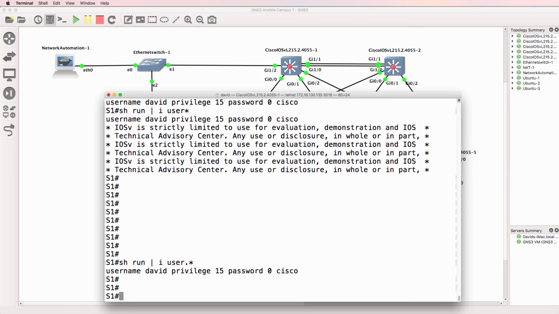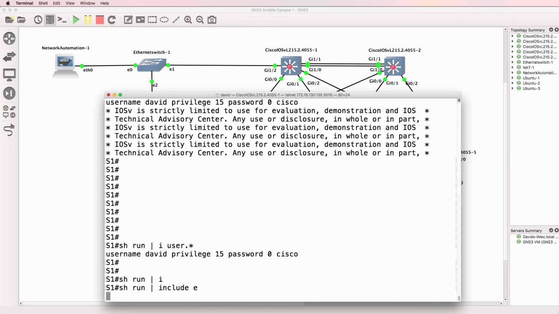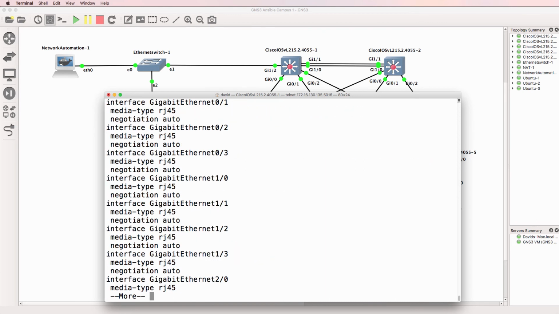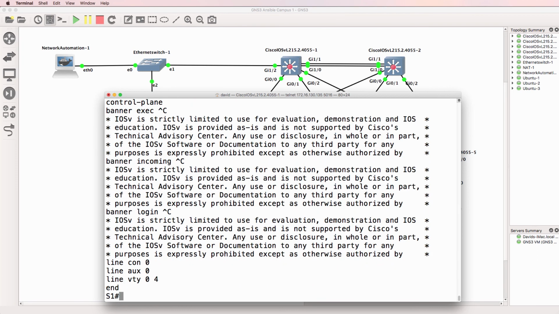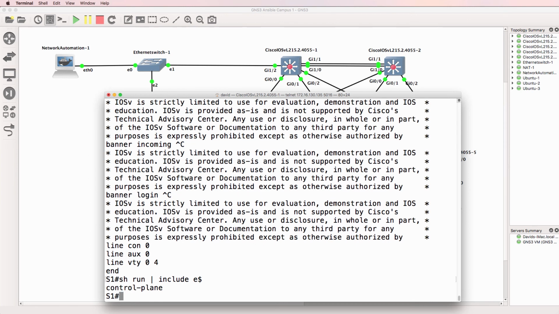Now you can test that kind of thing in the CLI again by typing show run pipe include, and let's include E. That'll show me all lines that have E in them, and as you can see there are many lines. If I say E $, that shows me all lines that end in E. In this case only control plane.